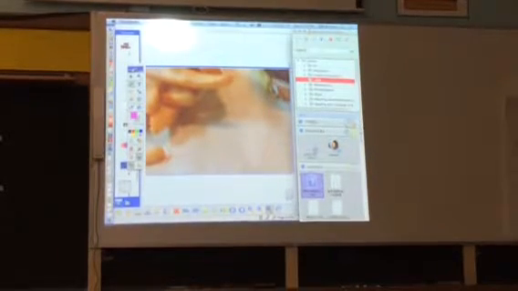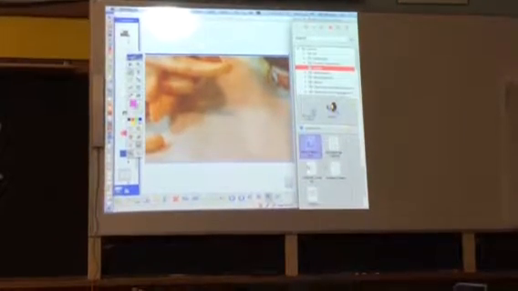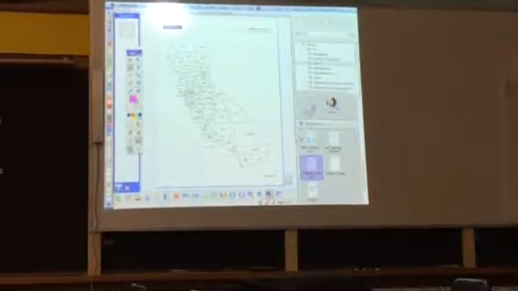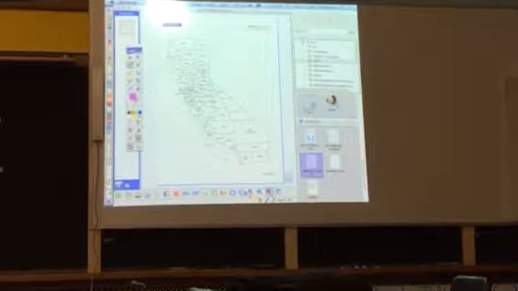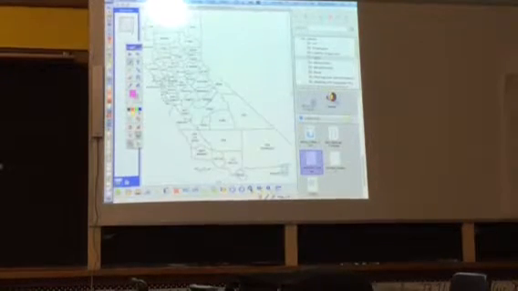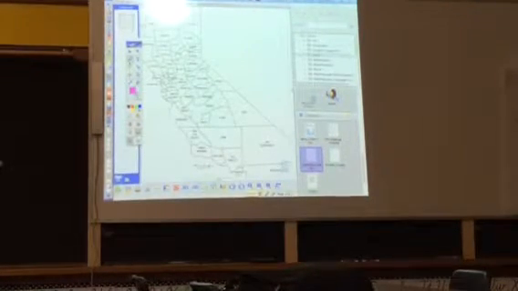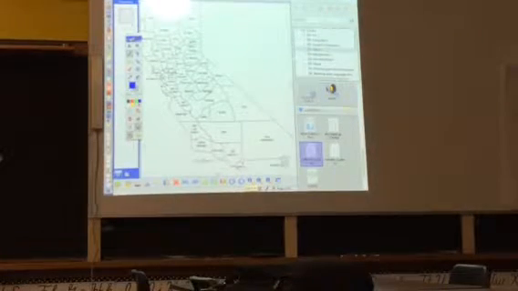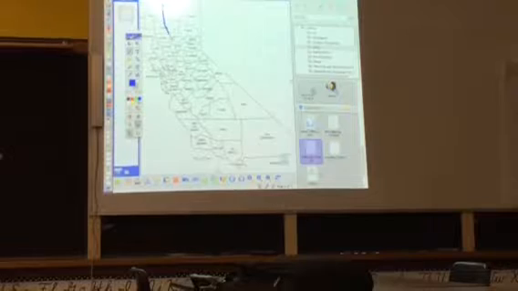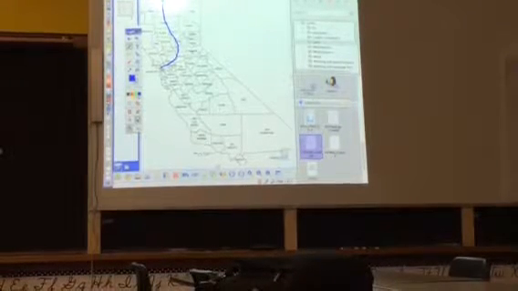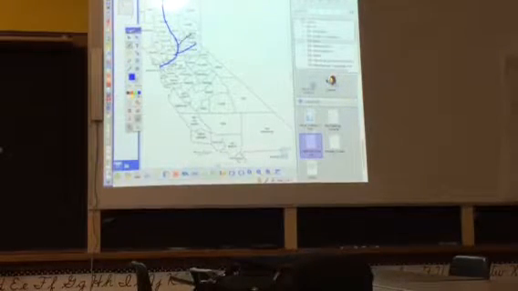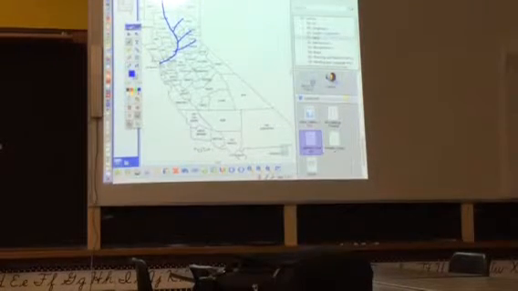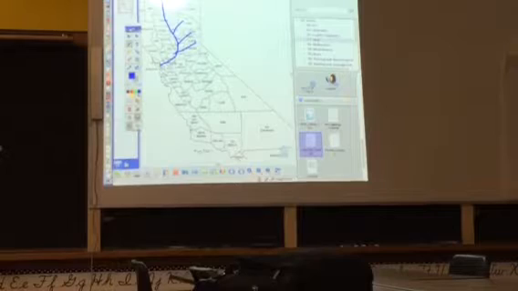But you can bring all kinds of things in. Here's one, somebody teaches fourth grade, counties. California counties map. Everybody knows that Lake Shasta is up here somewhere, and then the Sacramento River comes down here, American River, Yuba River. So you can write on it.